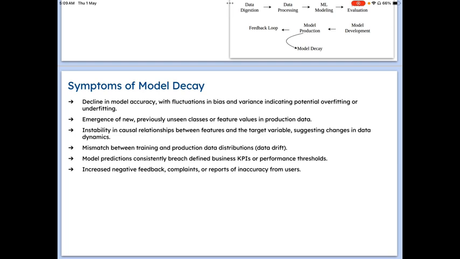Mismatch between training and production data distributions, aka data drift. Model predictions consistently breach defined business KPIs or performance thresholds. Increased negative feedback, complaints, or reports of inaccuracy from users.